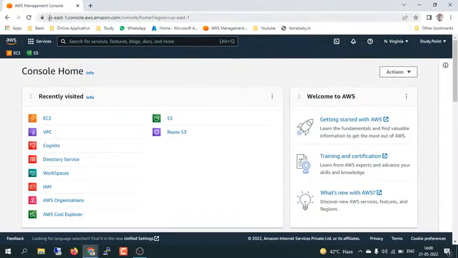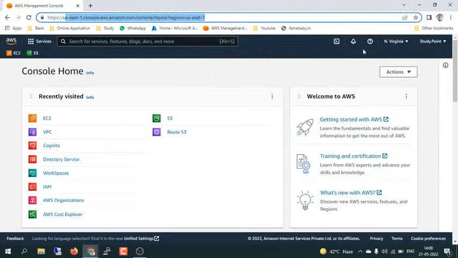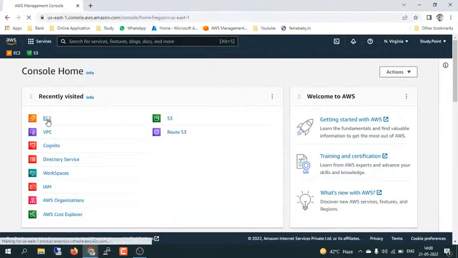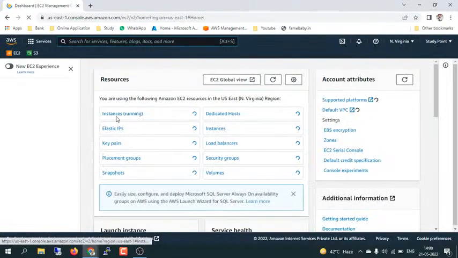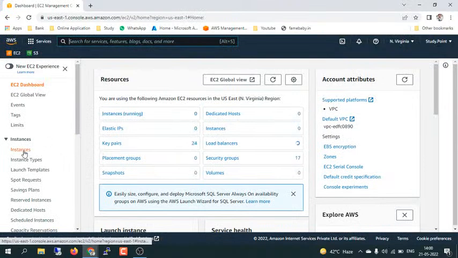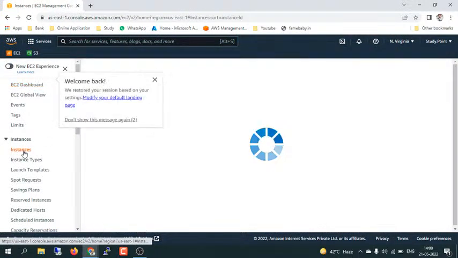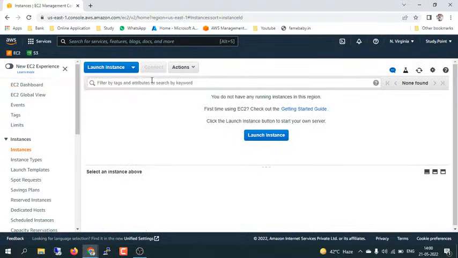I have already logged in to the AWS console with my subscription ID and password. After that you have to go to EC2. Right now I don't have any EC2 instance in running state, so first we need to launch an EC2 instance. So click on launch.